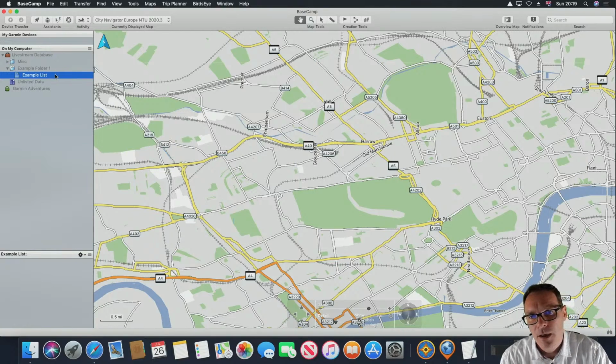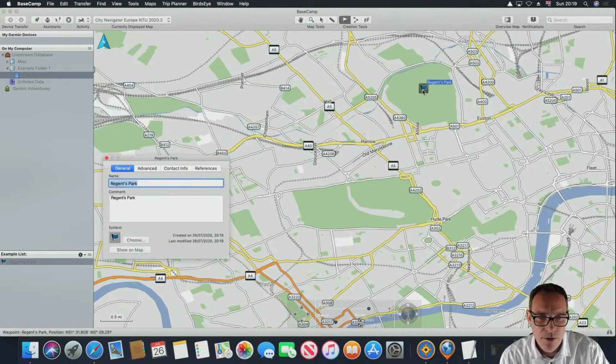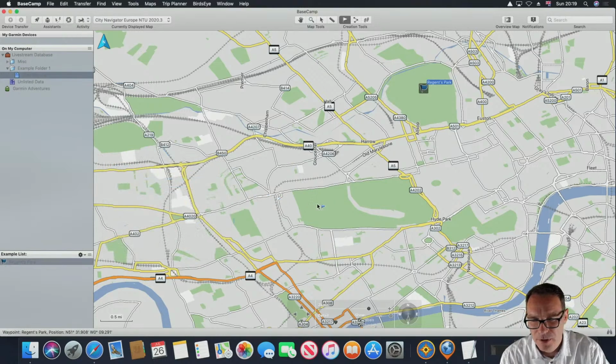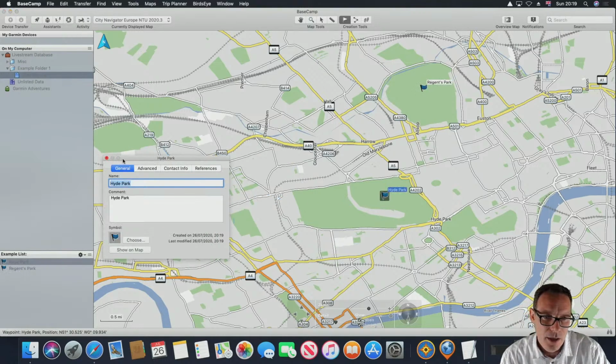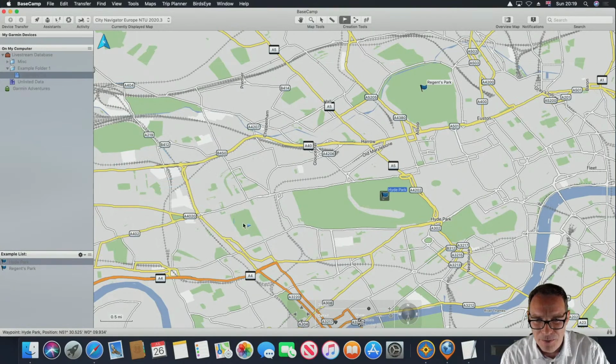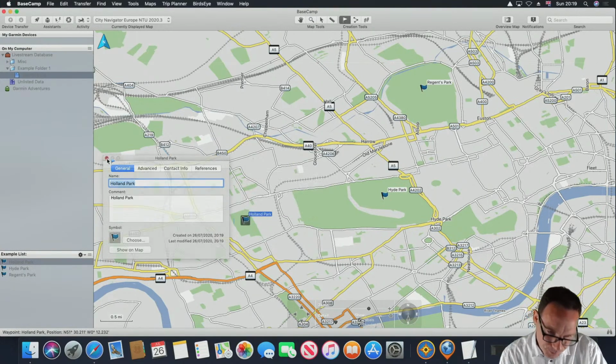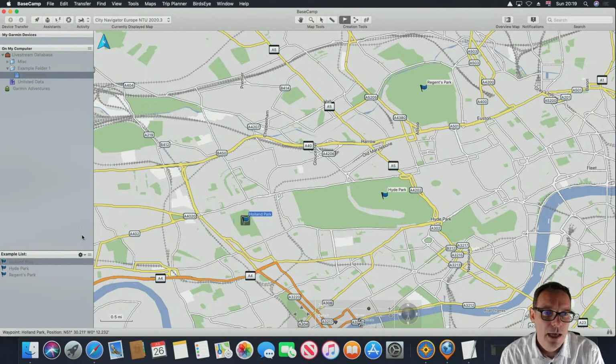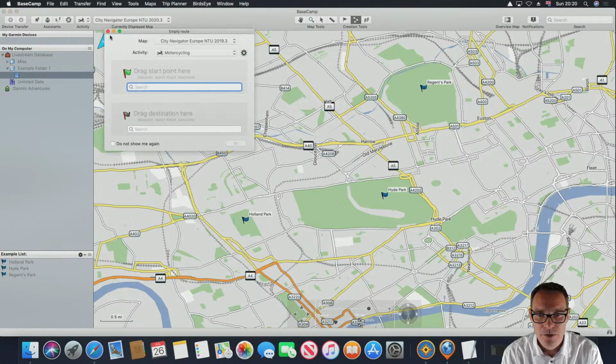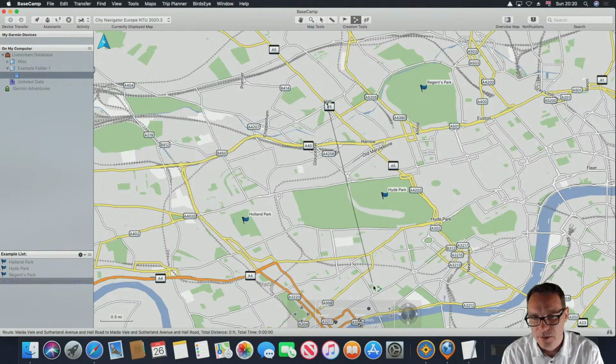Working within this list now, if I choose the waypoint tool and create some waypoints, I'll create one in Regent's Park, one in Hyde Park, and one in, that should be Holland Park. Yep, there we go. So within that list, I've got 3 waypoints. And in fact, let's create a route in there as well, from north of the park to south of the park.